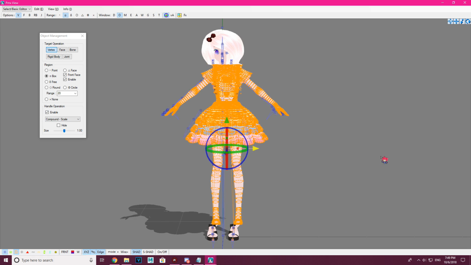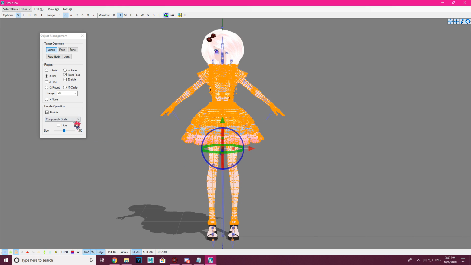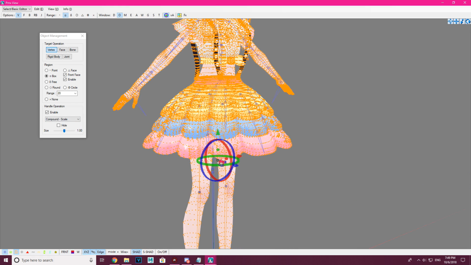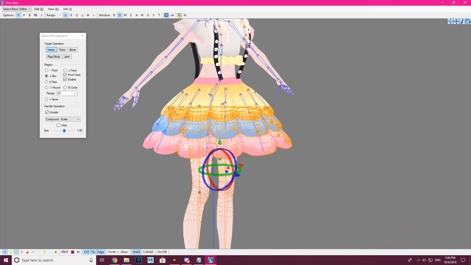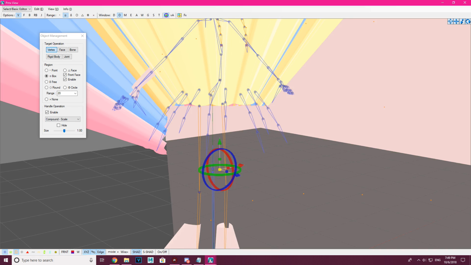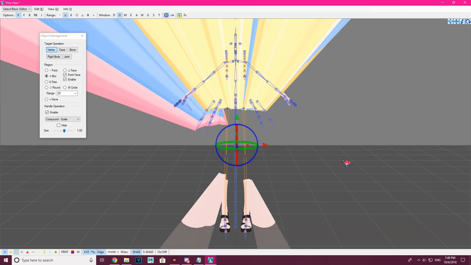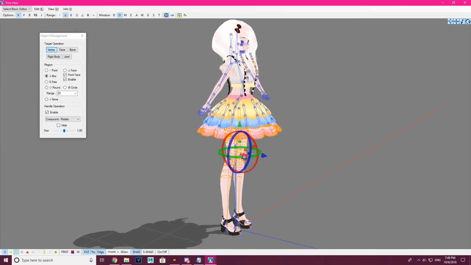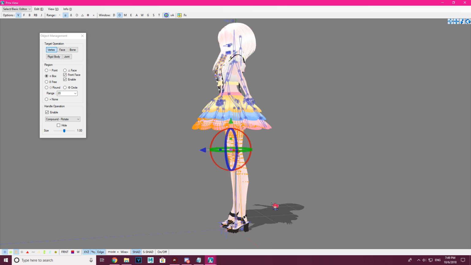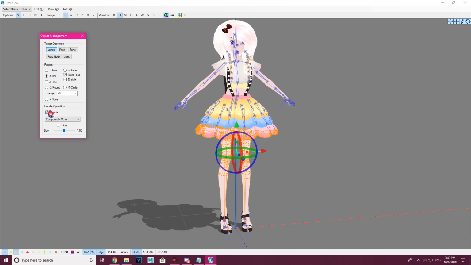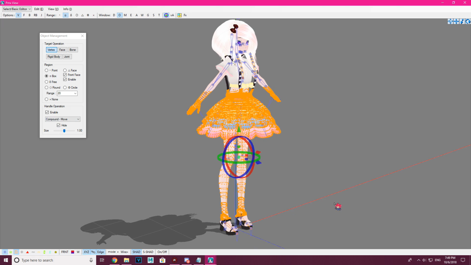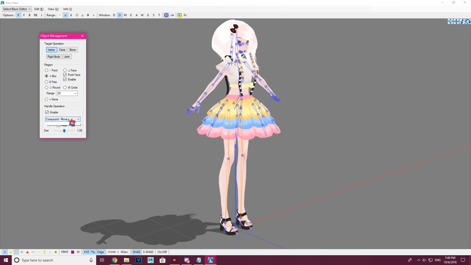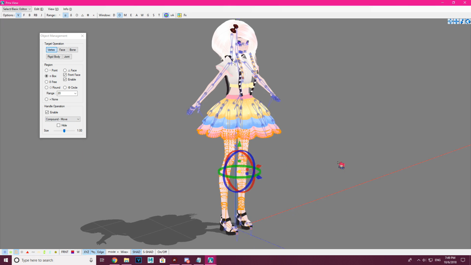So compound scale, basically the middle thing right here, will scale. Oh my gosh. What happens? Compound rotate will rotate in a weird way. Not sure what hide does. I think it hides. No, I don't know what hide does. Compound move again is just the little middle thing moves.